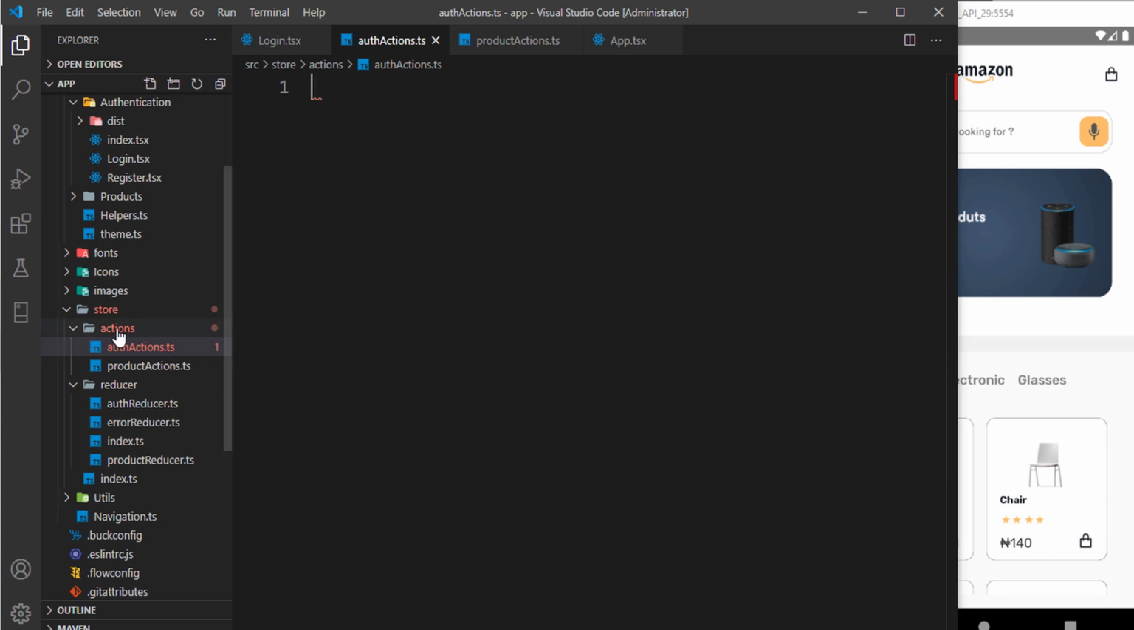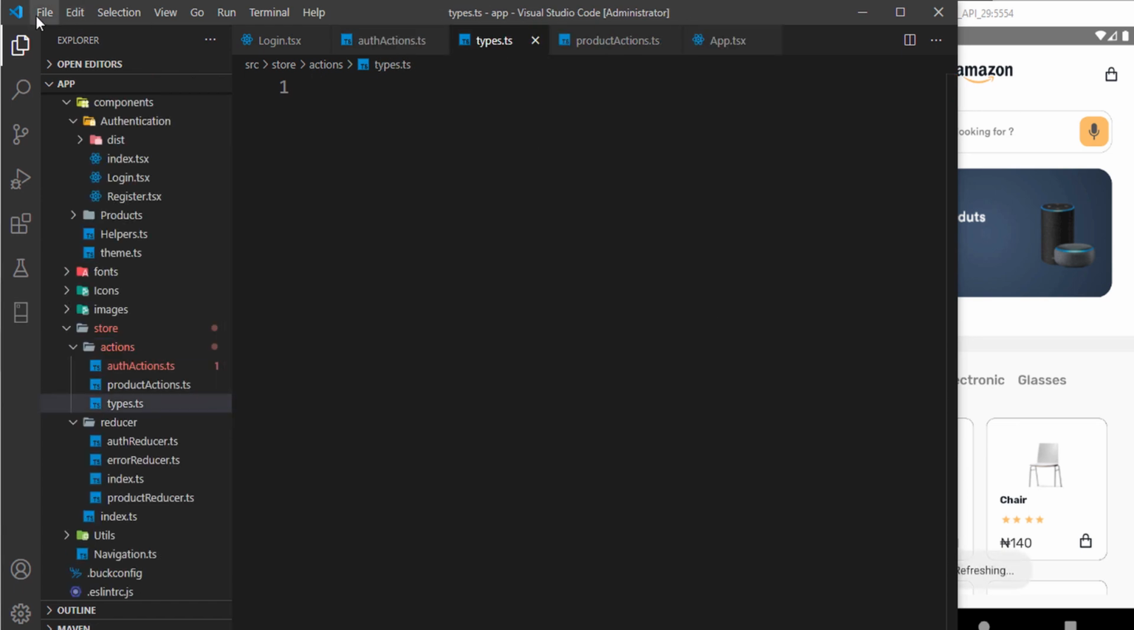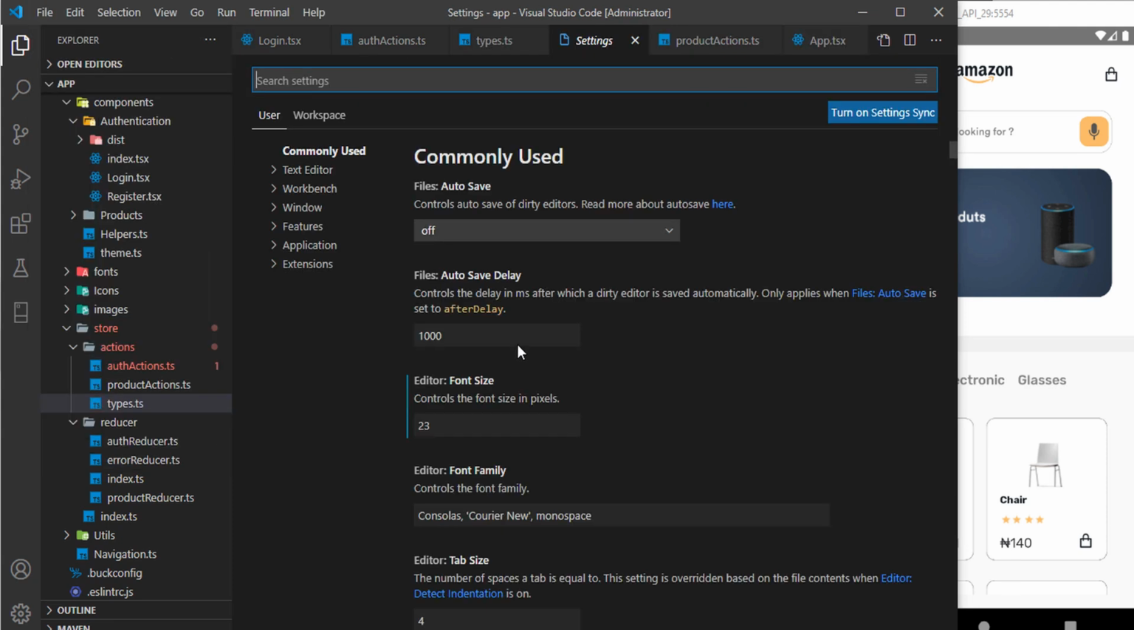So before we move ahead, we are going to create a file called types.ts. So guys, hopefully you can see this font size in a better way, or let me just add one or two things to it. Maybe make it 24. I think this will be better.